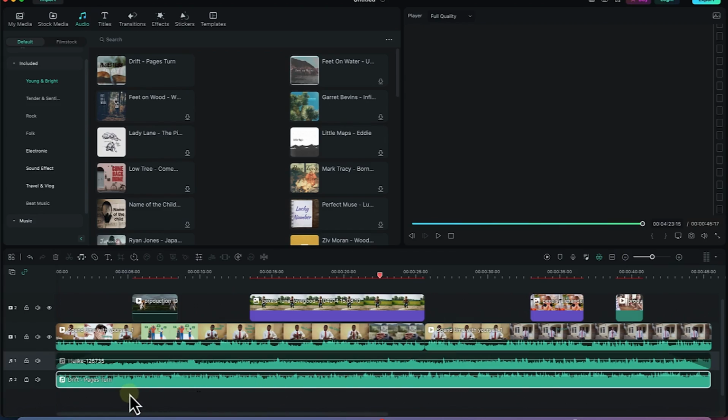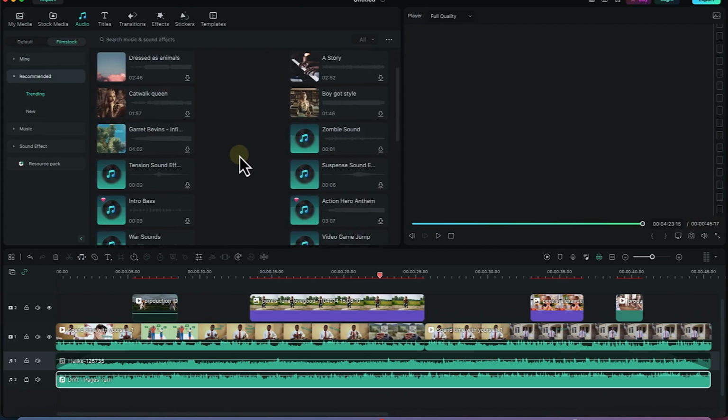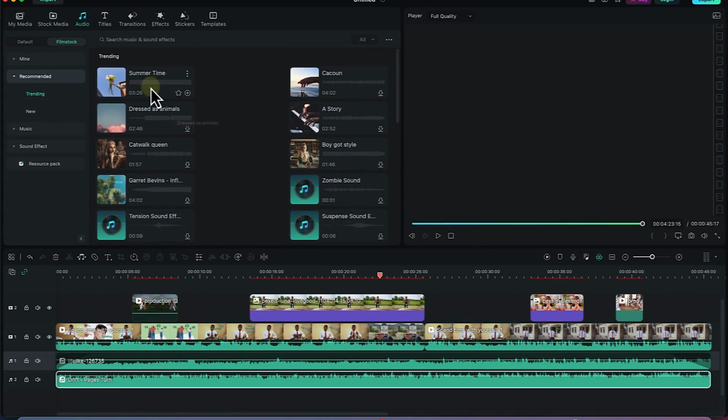You can play it to have a preview of it. So these are the default. You can come to film stock. There are a number of them also over here, different ones. You have trending ones, you have new ones. You can check around just to have a preview. You can have another one over here. All you need is just to click on the plus sign, or you can download it and just add it into the timeline. So it's pretty interesting.